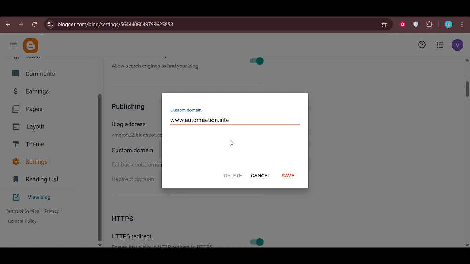Once you've entered your domain name with the www at the beginning and confirmed it looks correct, click the save button. When you click save, Blogger will try to verify and apply your new custom domain settings. At this point, if your DNS records at Hostinger are not yet configured, Blogger might give you specific records that you need to add there, such as CNAME entries. That's normal and part of the process of pointing your domain from Hostinger to Blogger.